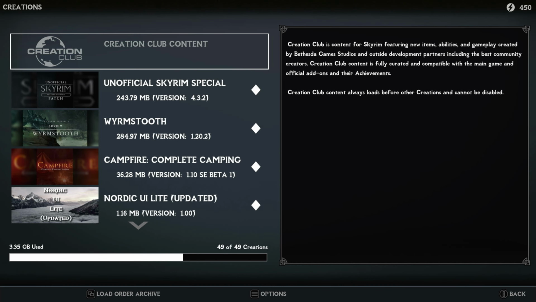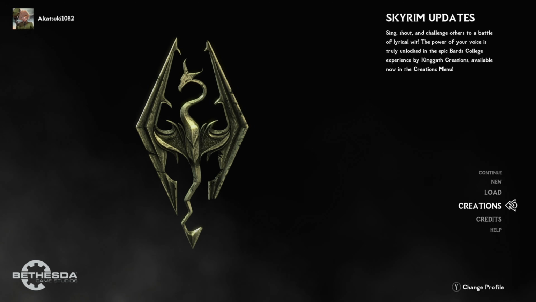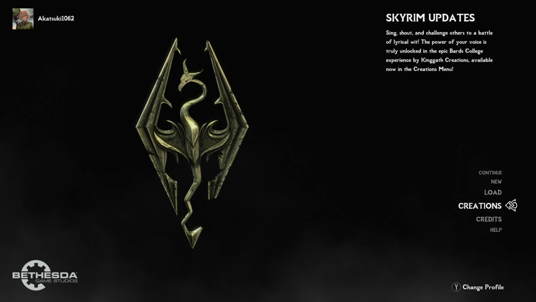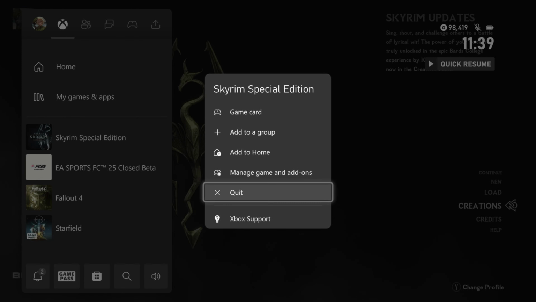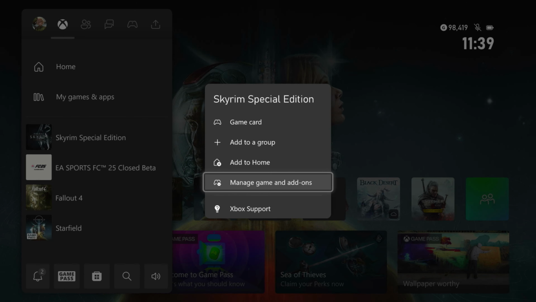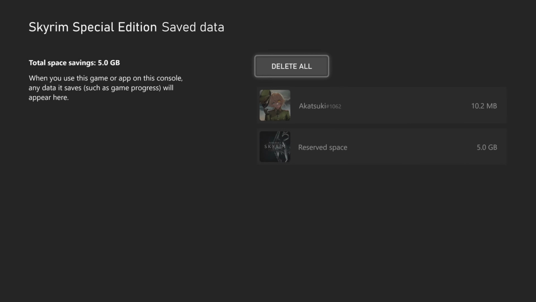After you've clicked delete, you'll back out all the way to the menu. A little text box will pop up saying sorting mods, the load order has changed. Once that is gone, you simply want to close the game. You're going to just quit. That's it. And once you have quit, just click start on Skyrim and then go down to manage game and add-ons, and then go down to save data.